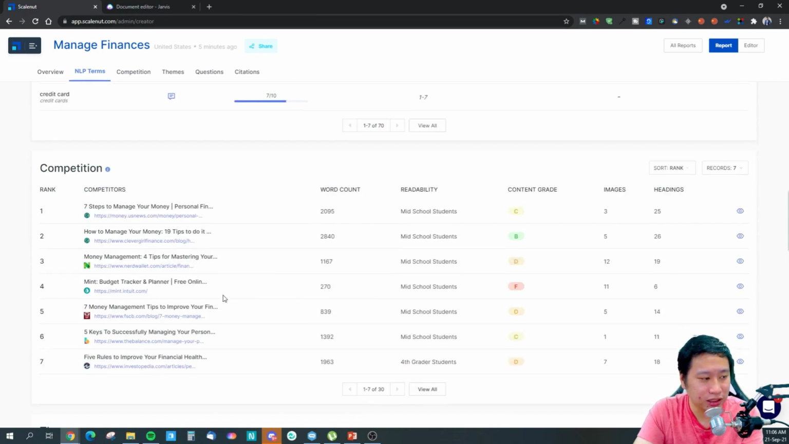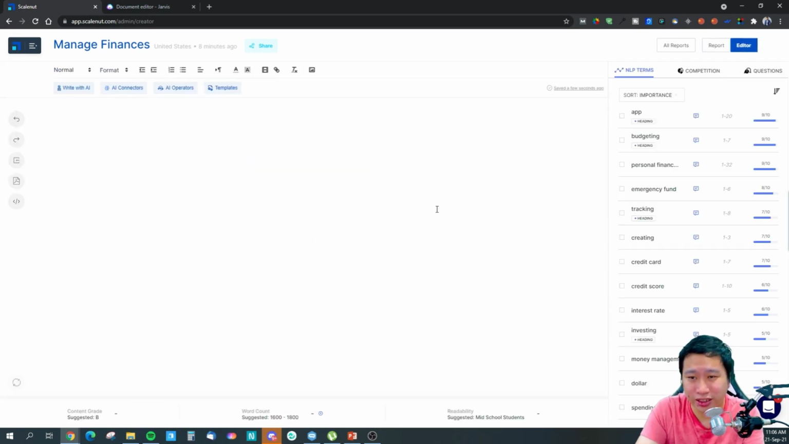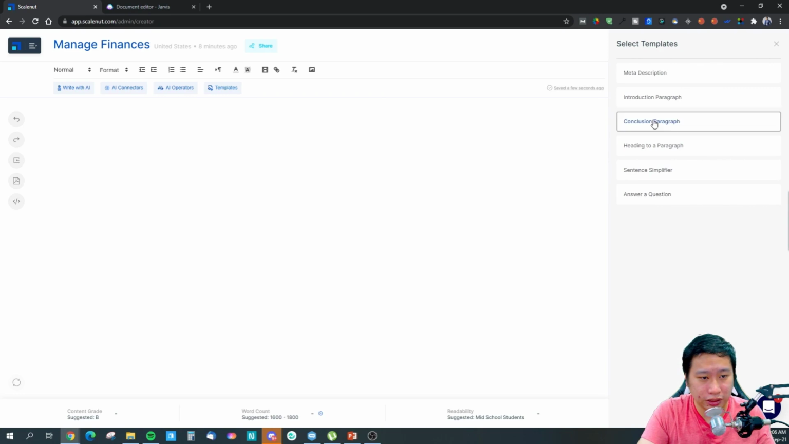Okay, so we have manage finances, budgeting, personal finance. This will be the topic that I want to write about. I'm not going to be writing an entire article, but I'm going to be showing you the process, right? So with SkillNut, you can create your own outline. You can put in something like, how to, okay, let's try this first.